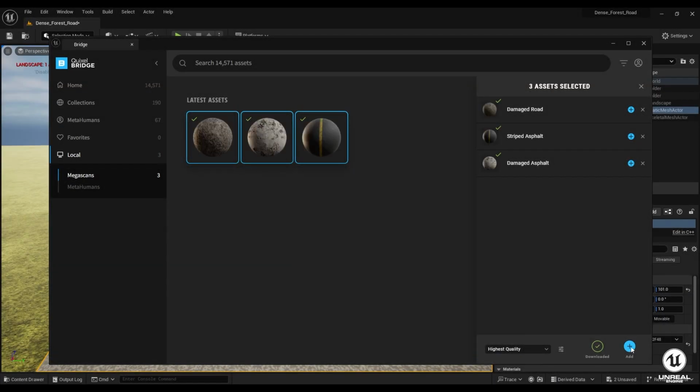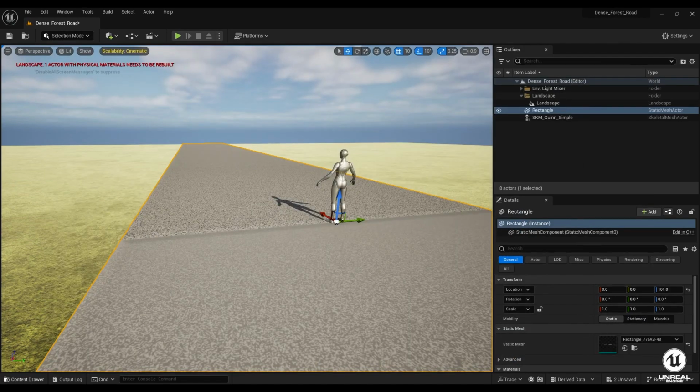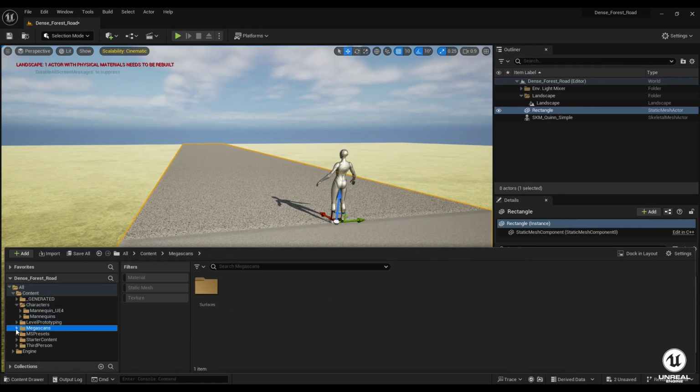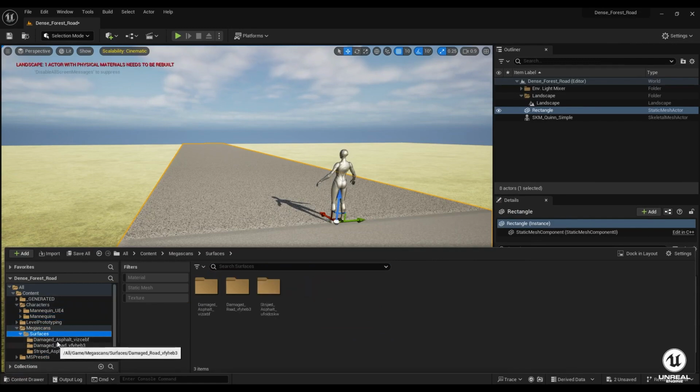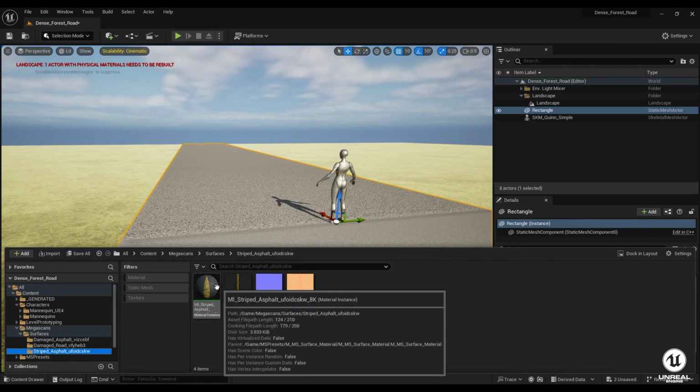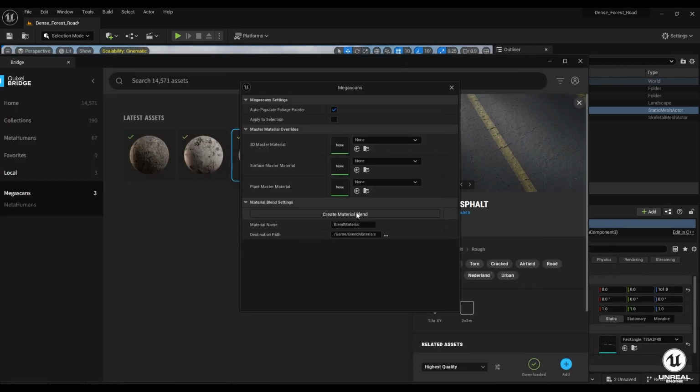With our texture downloaded, let's import it into Unreal Engine. We'll create a new material to apply the texture to. Now, let's open the material editor and set up the Quixel Megascans blend material. This material allows us to blend multiple textures seamlessly.